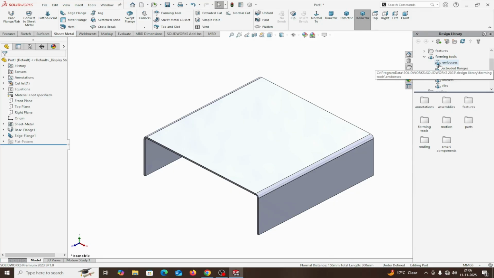Actually these are the forming tools. Their purpose is to increase the stiffness of the sheet, provide airflow control, and provide countersink holes for mounting purposes. There are different purposes of the embossing. First I am taking embossing holes.